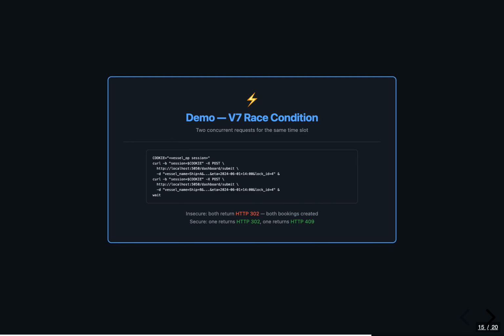Now the race condition. We'll send 2 concurrent POST requests for the same time slot and same lock, using curl's ampersand to launch them in parallel and wait for both to finish. On the insecure version, both return HTTP 302, 2 bookings created for the same slot. On the secure version, one succeeds and the other gets a 409 with "that time slot is unavailable."